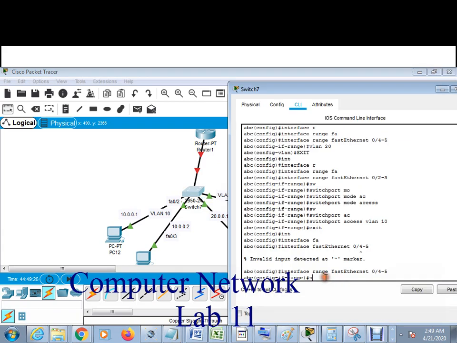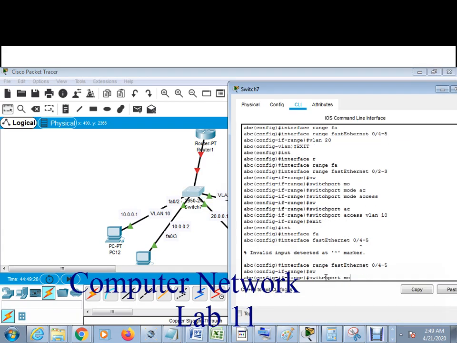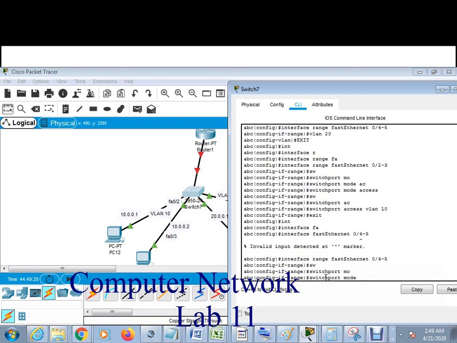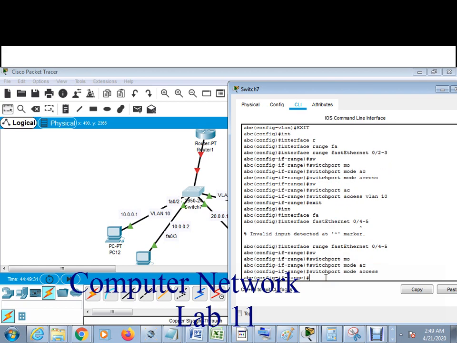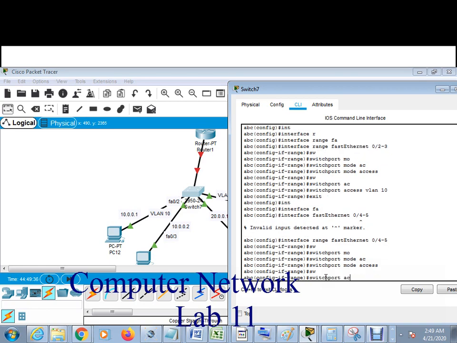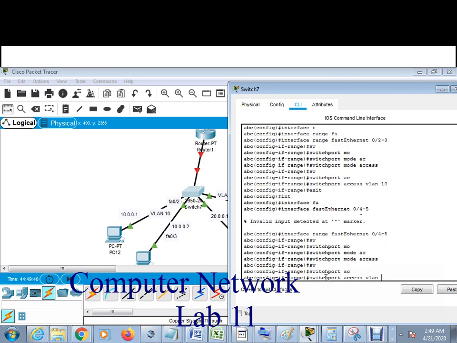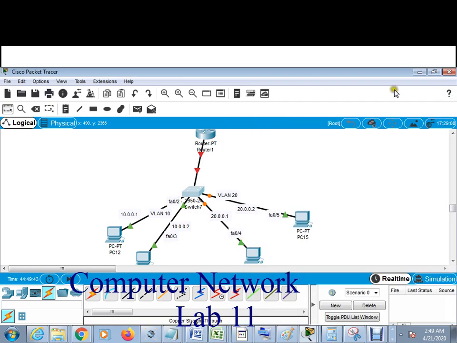So we have to click on it, switch port mode access, and apply switch port access VLAN 20. So VLAN 10 is applied on these two interfaces, and VLAN 20 is applied on these two interfaces.